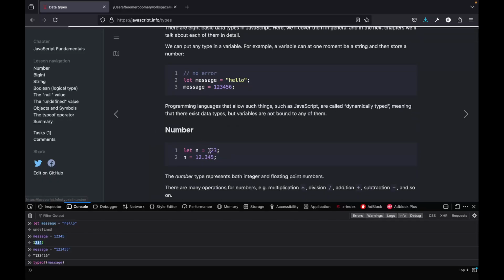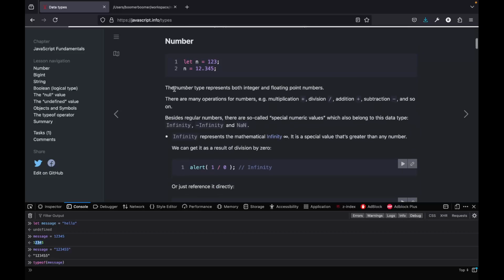And so here, the number 123, or 12.345. These are both just numbers. Some languages will differentiate these between being an int and a float, but in JavaScript, it's just a number regardless. JavaScript is dynamically typed, so kind of like what I was saying, there's no typing. The number type represents both integers and floating point, and then you can do mathematical operations on those numbers.